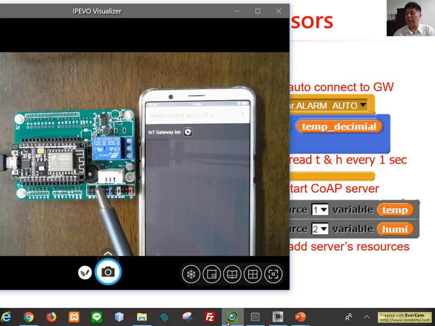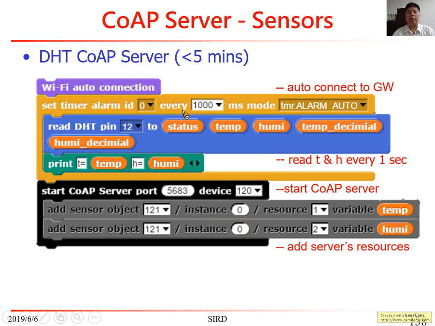The second is that it will show the dashboard. So for example, the temperature and humidity should show up on your smartphone. So let's see how to do it. The technology is called COAP.